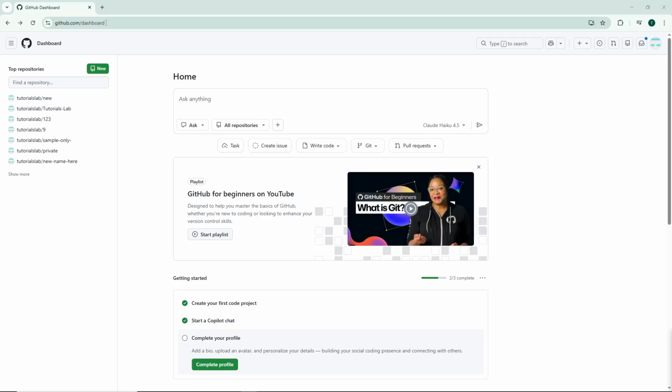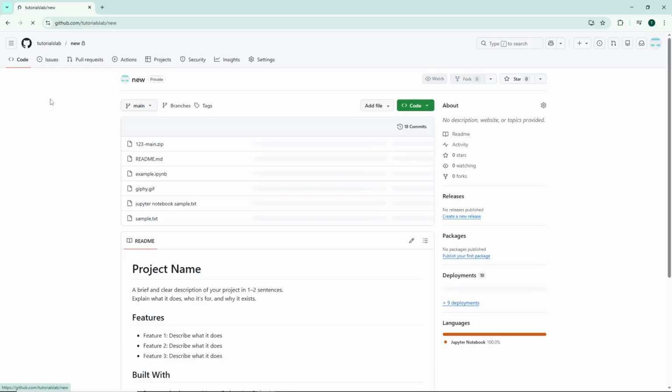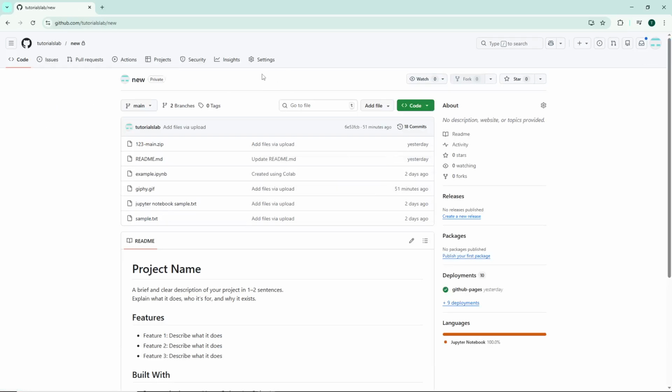Now, in the upper left panel, locate and click on the repository where you want to change the default branch. This will open up that specific repository, giving you access to all its files, commits, and settings. Make sure you're selecting the correct repository, as this change will affect how collaborators interact with your project.